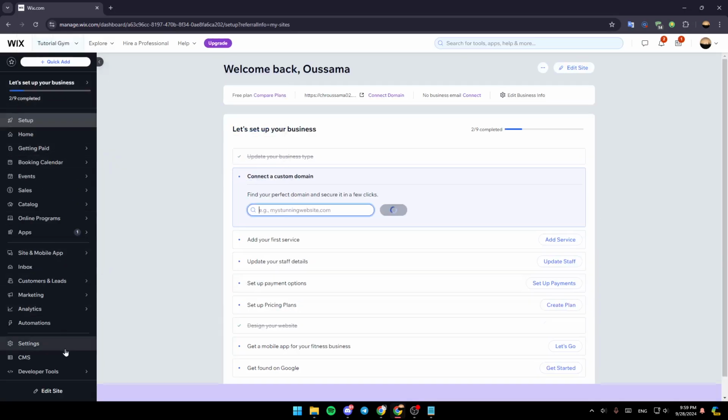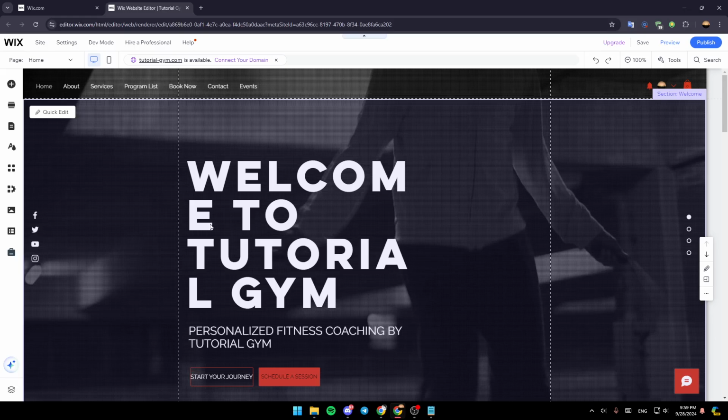If you go here to the left, you're going to find all of these sections right here. And at the bottom, you're going to find the option to edit your site. So go ahead and click on edit site. And then you're going to be taken to this tab right here. So just wait for the page to load. This is basically going to be the Wix website editor. And this is how it will look like once loaded.